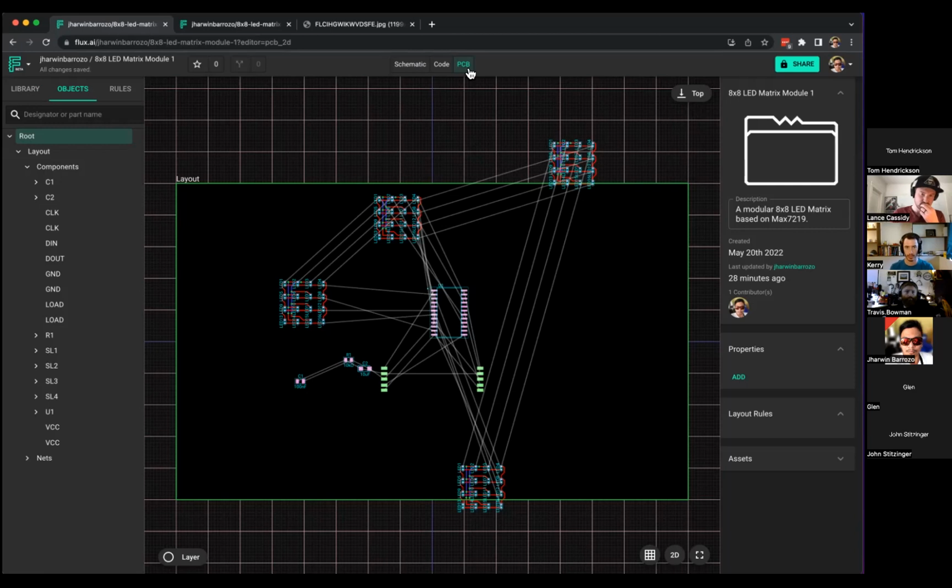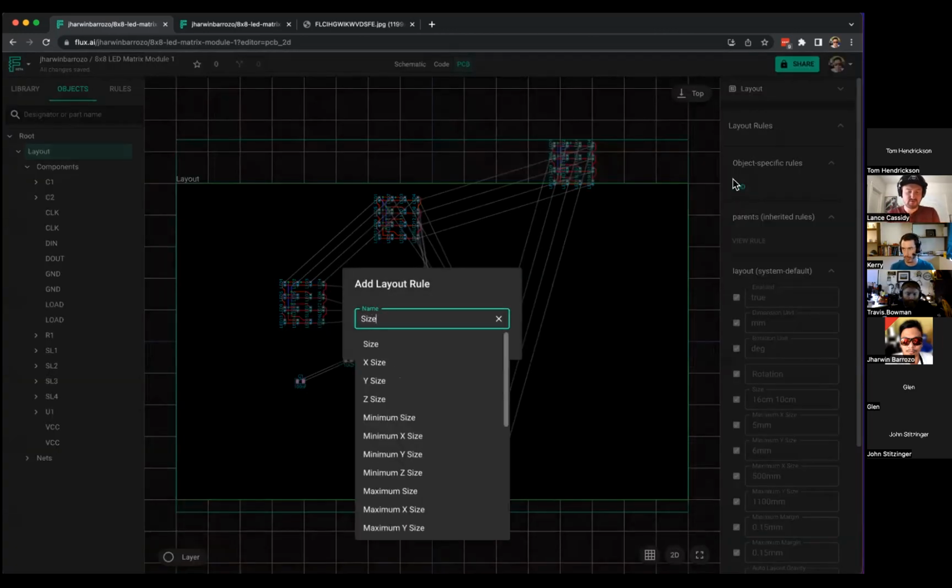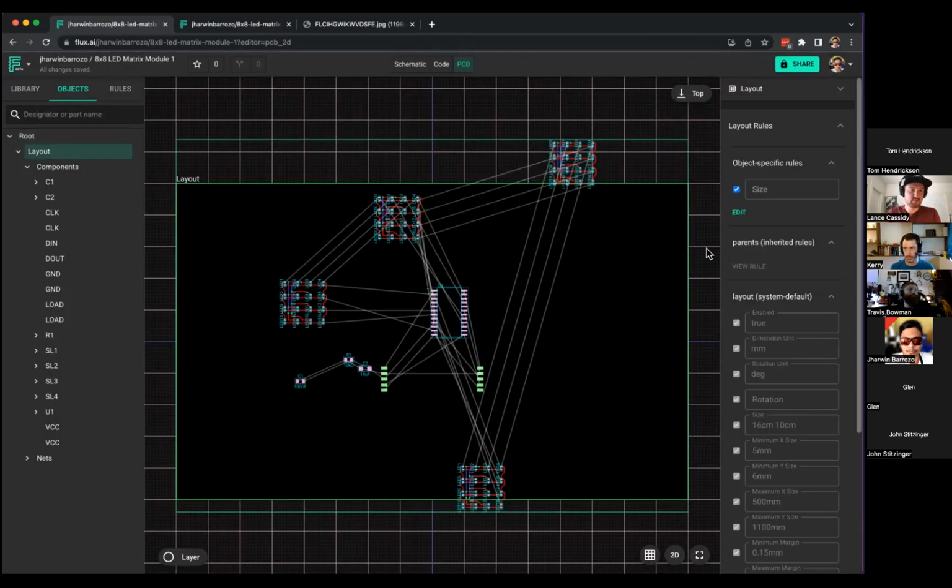So I'm going to select that element on the object tree panel here on the left side. I'm going to select the layout because that's the board, and I'm going to add the size rule. I already know the size of this board that I'm going to build because I already designed the 3D model of this LED matrix. You could see it later on, how it plays out in here.